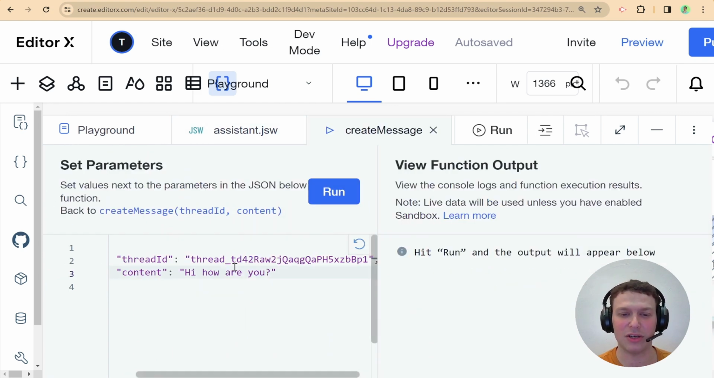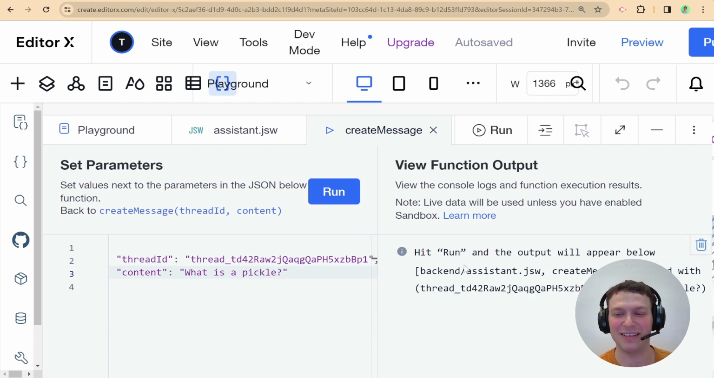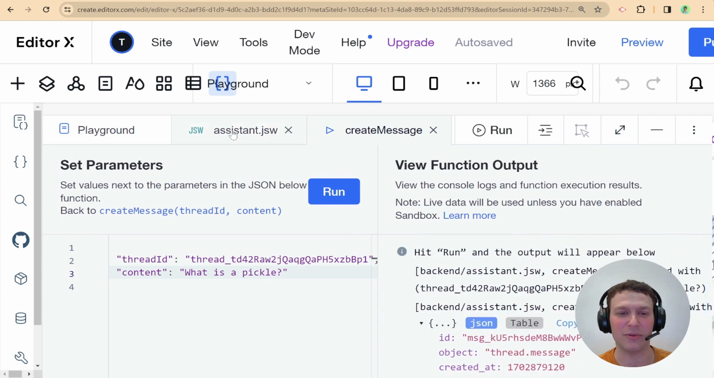So let's create a message. Oh, good. I have the thread ID already. So I just need to change this to say, what is a pickle? I don't know. I just want to add a message. So let me just run that. And so we added a new message to our thread.